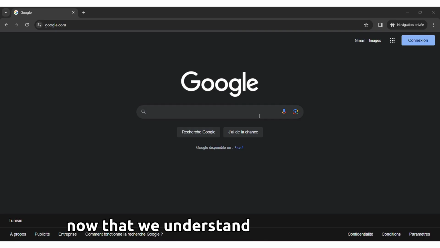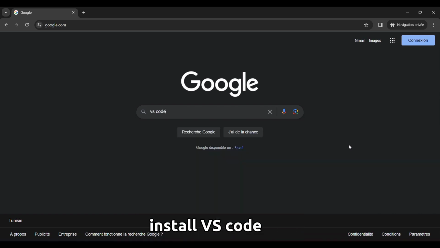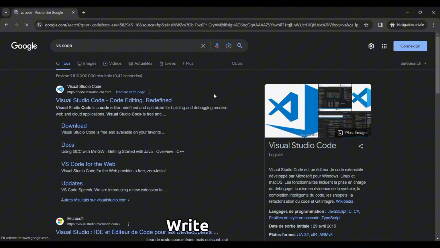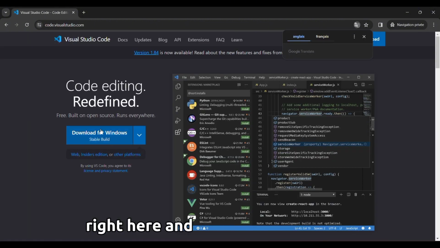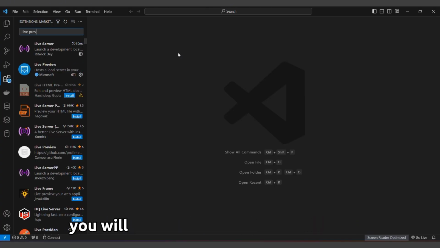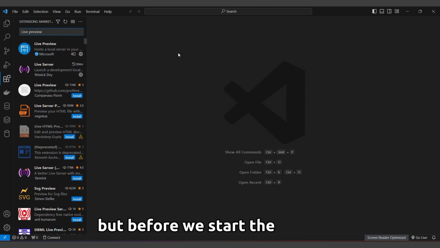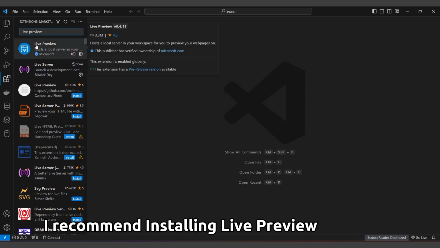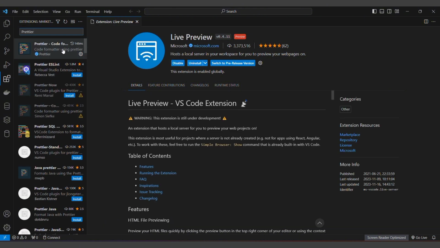Now that we understand this a bit better, let's try an exercise. If you haven't installed VS Code yet, you can go to Google, search for VS Code and click on the link of the official website right here and press download. After installing VS Code, you will have an interface like this one. But before we start the exercise, I recommend installing the Live Preview extension and another one which is Prettier.